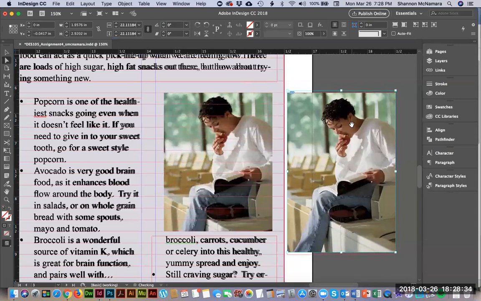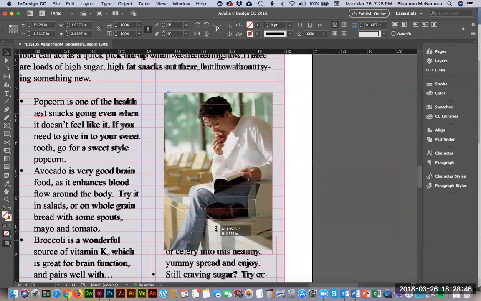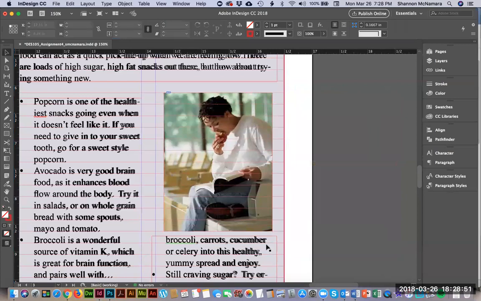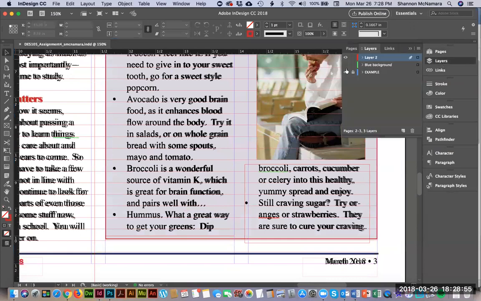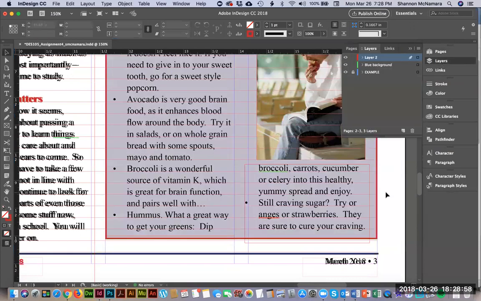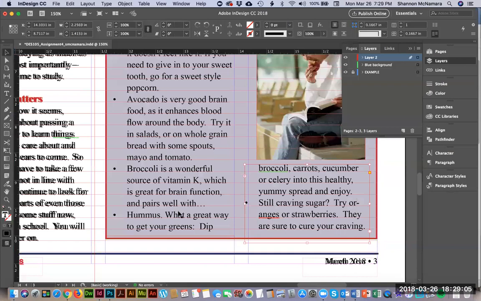Probably easier to just bump her up a little bit with the white arrow key. Then close this up. Right there. All right, spot on. And save. And then I'm going to go into my layers. I'm going to turn on that blue background. Oh, and I lost, there we go, the hyphen right there. Make sure you have your hyphens.